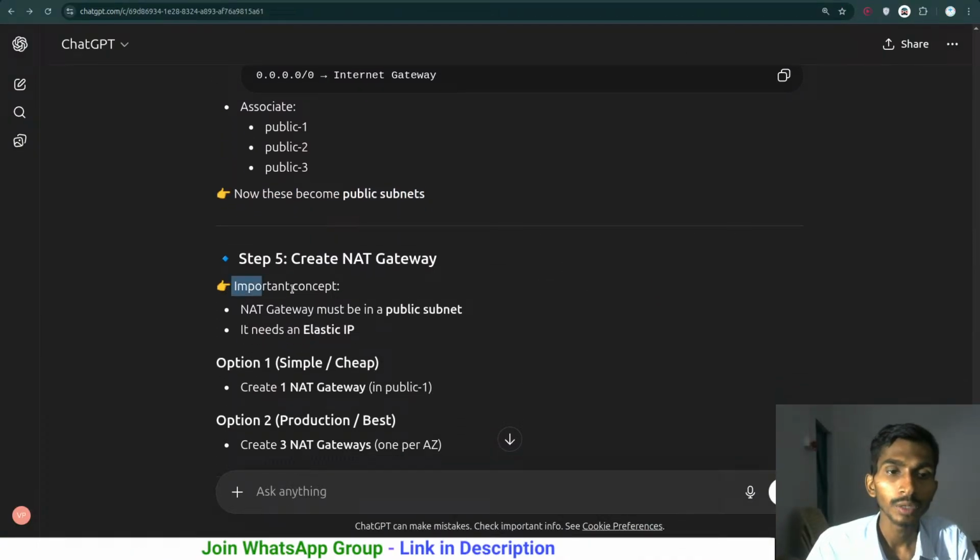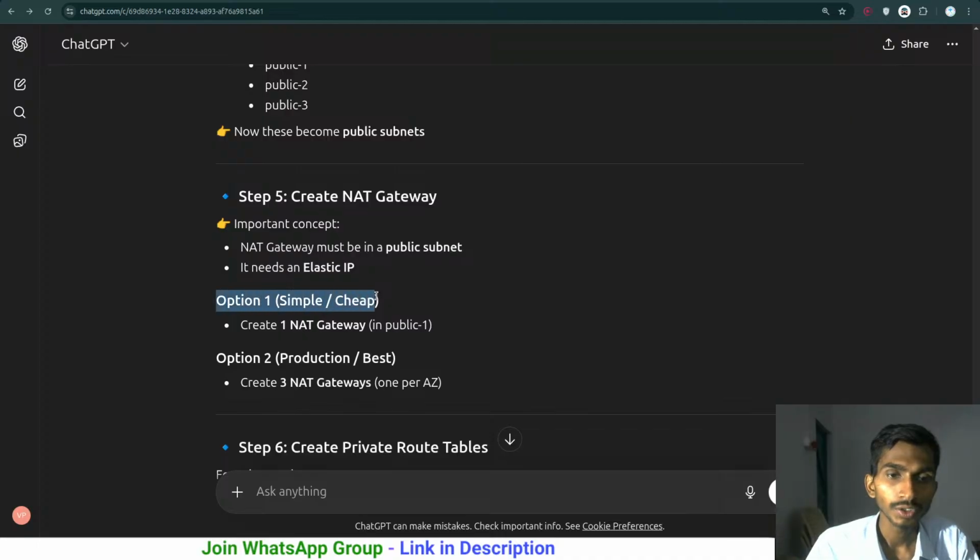Create NAT gateway, important concept. NAT gateway must be in public subnet. It needs an elastic IP. So option 1, simple and cheap: create a NAT gateway in public 1. Production based: create 3 NAT gateways, 1 per AZ. NAT gateway.